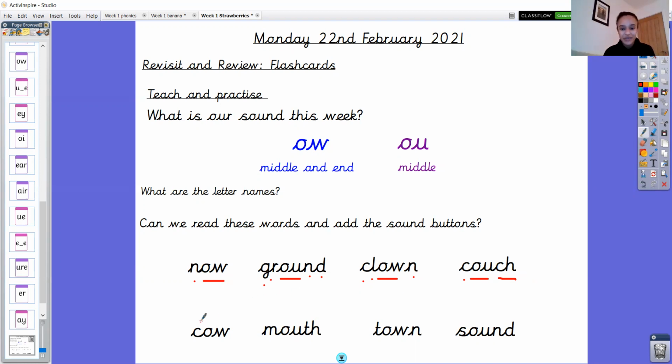Okay, we're moving on to the bottom line. We can use our phonics fingers in a second. So nice short one. K, ow, cow. K, ow, cow. Brilliant. Then I've got OU for this one.